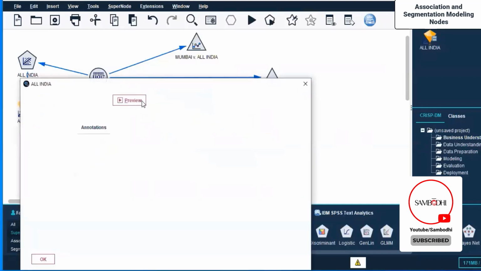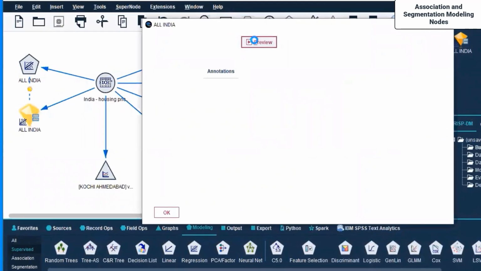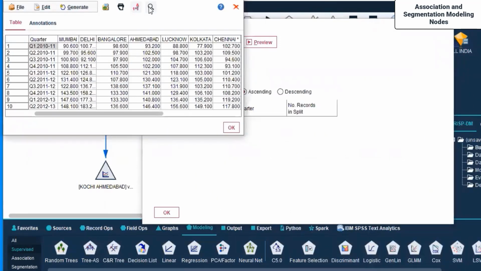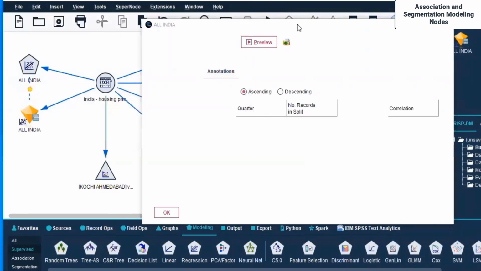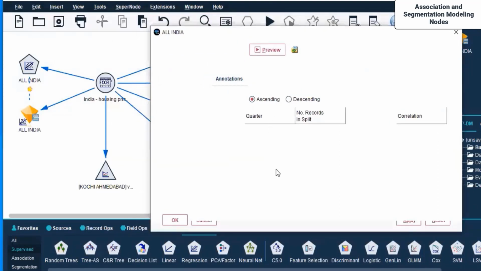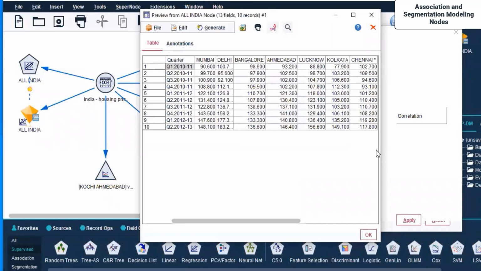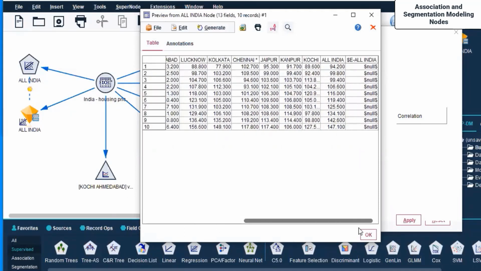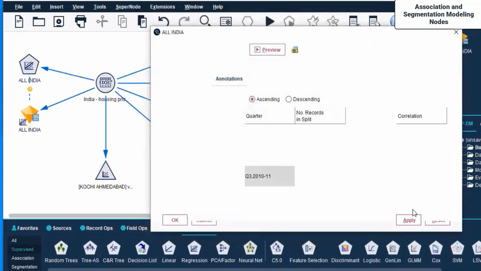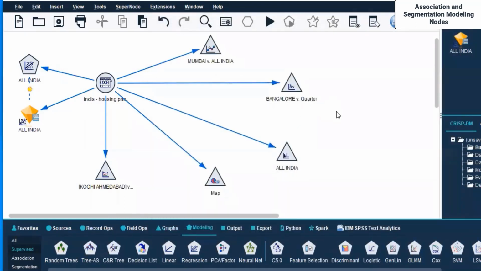Now let's open this and see. Preview it. Yeah. Now this is what we have. So this is the preview of all India nodes that we have generated. Okay, I click on annotations, that's fine. This is the table that we have for all the values that we have generated. Apply, I click okay. So the models have been generated here.